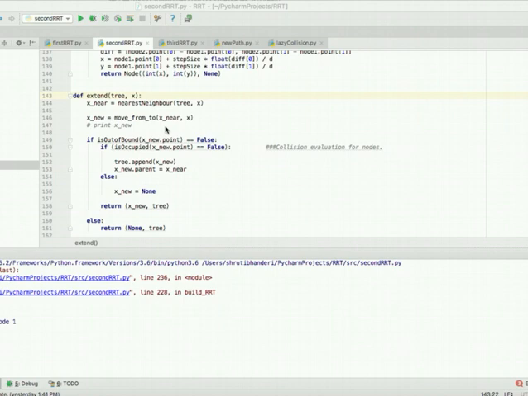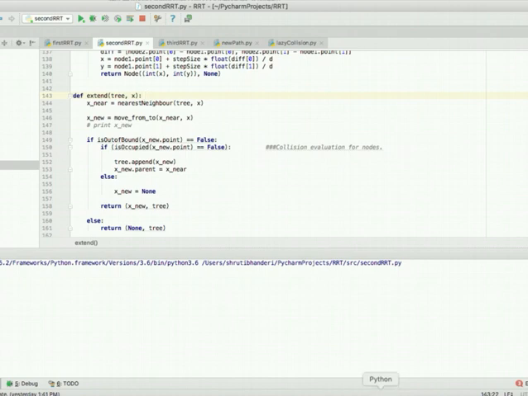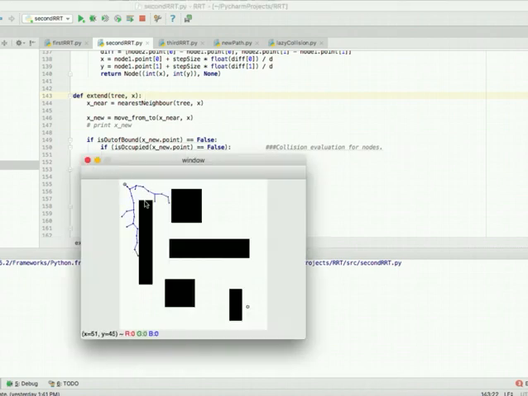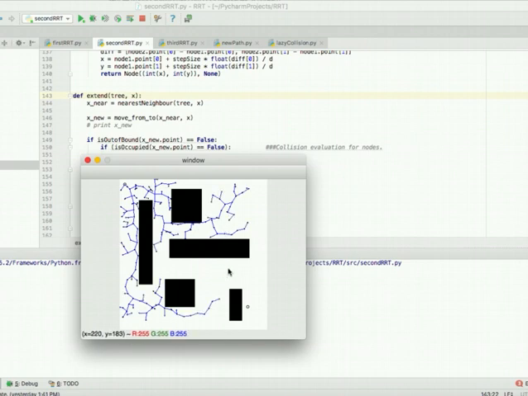For the second step, I have implemented simple collision evaluation for nodes in the extend tree process, and this is a demo for the second step. Now we got rid of those paths in which nodes were colliding with the obstacles, but still there are some branches of the tree over here which are colliding with obstacles. If you see, this branch is also colliding with the obstacle.